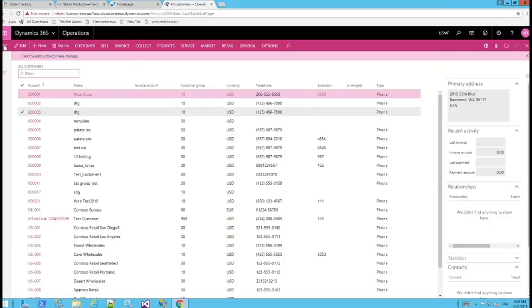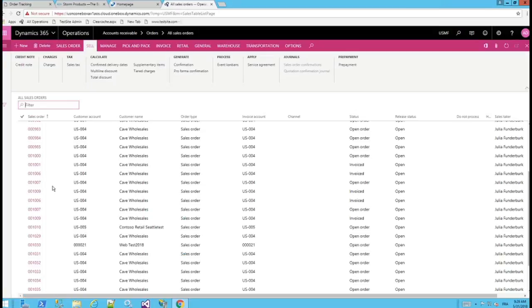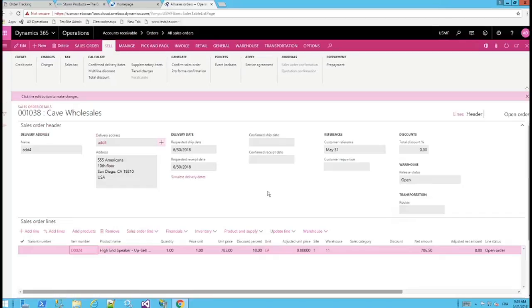So I'll just jump over quickly now, back office, as one of our administrators. So if I was going into D365 here and I wanted to have a look at the orders, well, my order number 1038 is going to be the order that I just created for my high-end speaker with my reference number May 31st. So this is exactly the order that I just created. Within seconds, it's in D365. Same thing goes for Microsoft Dynamics AX. All the information will be pushed across for you, so you don't have to worry about maintaining that information or taking it on and doing it manually. So it eliminates a lot of the costs there.